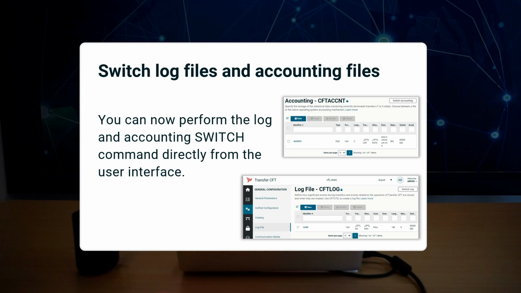And finally, to ease Transfer CFT administration, especially on mainframes, you can now perform the log and accounting switch command directly from the user interface.